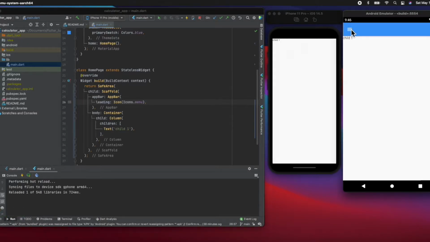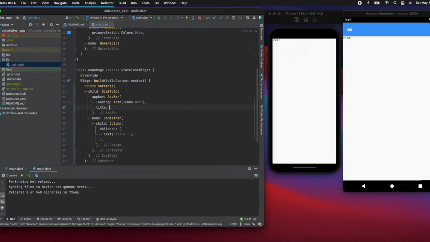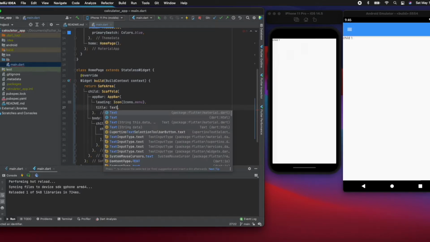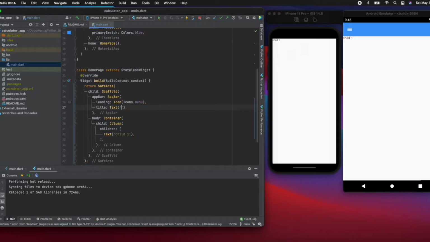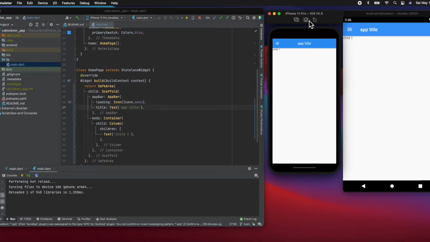Now we have a menu button right there. So this is a leading button. Let's give it a title as well. So let's give it a title, which is a text. And let's say app bar title. And now let's save it. And once hot reload, as you can tell, we have an app title. Also, let's run it on our iPhone 11 as well, which is also app title there.